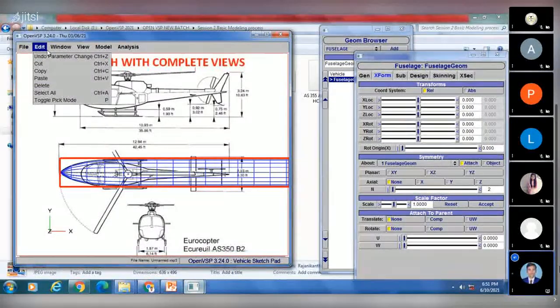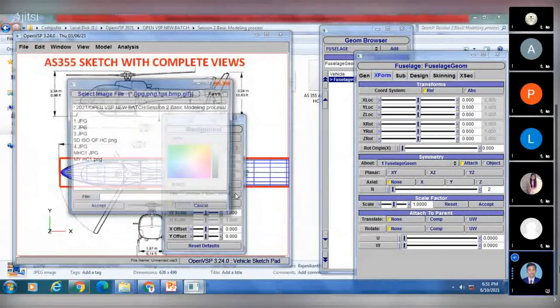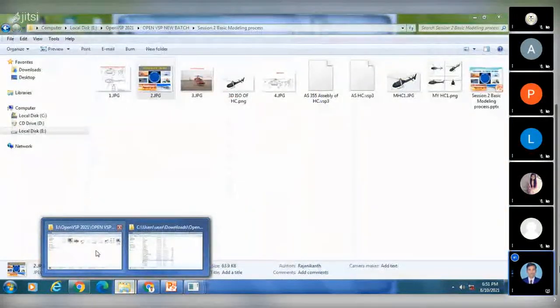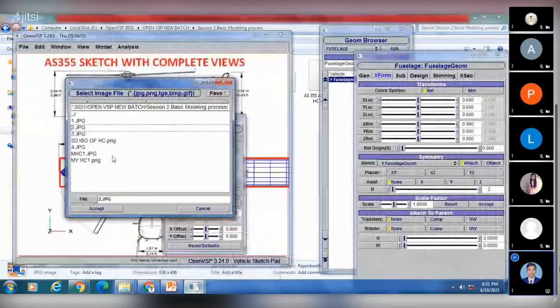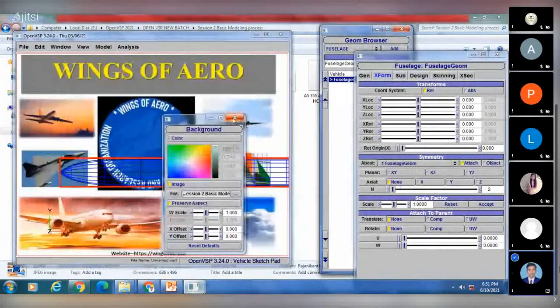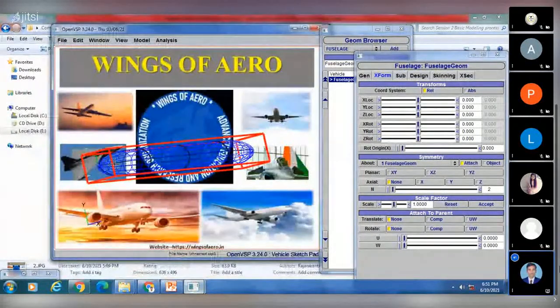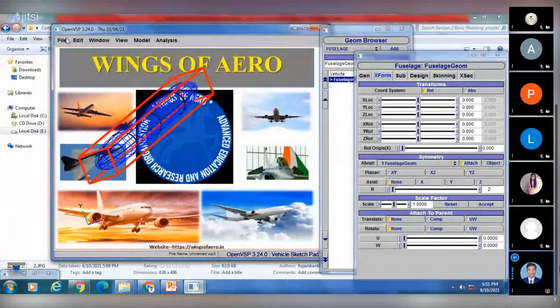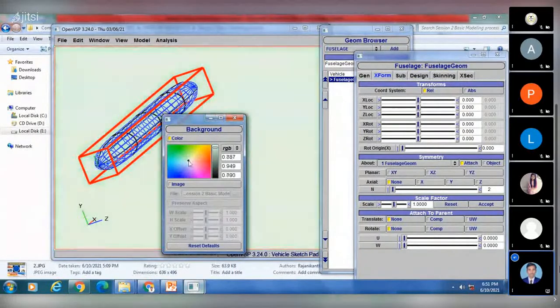Now, instead of this, if you want to add any other image, then you just select that one. Now I just want to add this one. I'll select the image and accept. Okay, yeah. No, I don't want the image, so that's fine. I just go to Background and select the color.